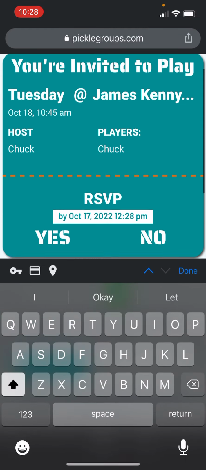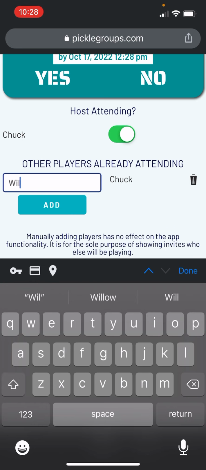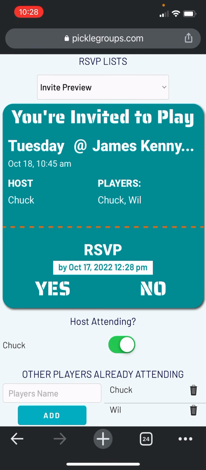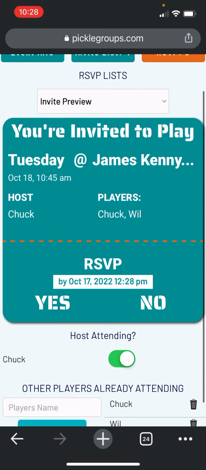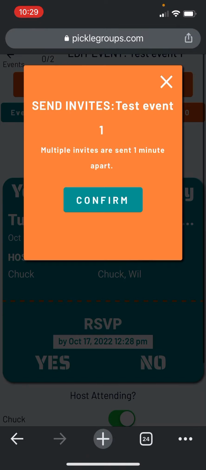So if it's a game of 4, we invited 2, maybe Will is also playing, and then notice it shows up there. And then at the bottom, you can see it actually tells them when they need to respond by. I have it set at 2 hours they need to respond by. That's why at the bottom, it says 12:28 p.m., because that's 2 hours from now. And they just would click yes or no. And that's about it. So we can just, boom, send the invites.